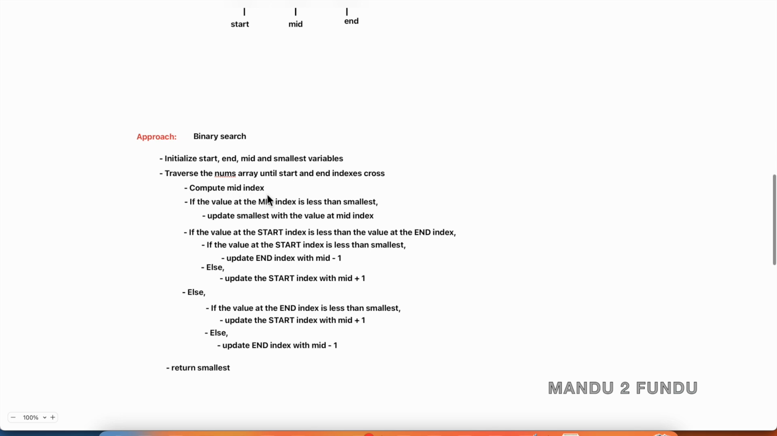Each iteration we compute the mid index, and if the value at the mid index is less than the smallest, then we update the smallest variable with the middle element's value. And then we compare the value at the start index and the value at the end index. If the start element is less than the end element, then we compare the start number with the smallest variable. If the start number is smaller than the smallest, then we update the end index with mid minus 1. Otherwise, we update the start index with mid plus 1.